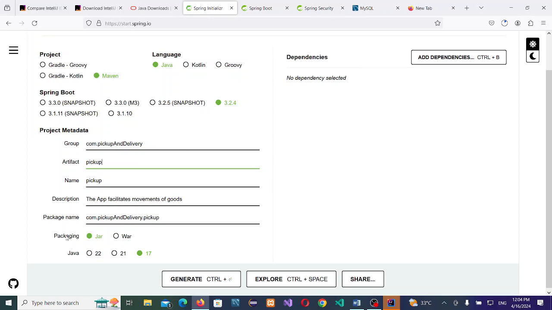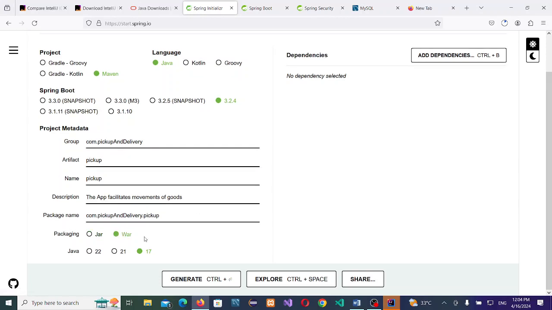Then it's asking you kind of packaging. I would like War instead of JAR. Then it's asking me what kind of version. I know in my system I'm having JDK 17, so let me go by 17. You know, these configurations, if you don't know how to do them, there is going to be a great problem. Okay, then we generate.